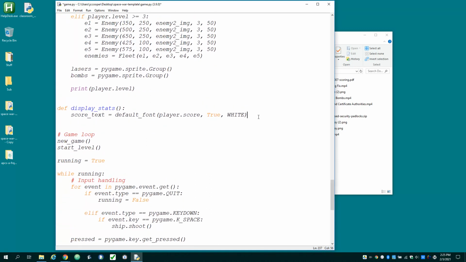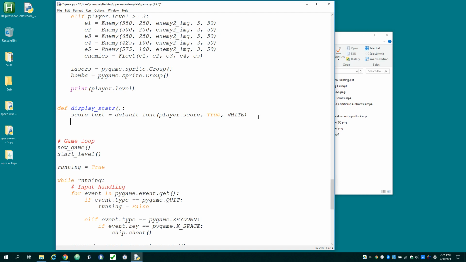Then the next thing we have to do is get the text on the screen. So now we're going to say the surface we're drawing on, which is the screen, blit, and I'm going to say score text, and then we'll say where we want to put it. I'm just going to put it 20 pixels over from the left and 20 pixels down. This is going to put it just off the top left corner of the screen.